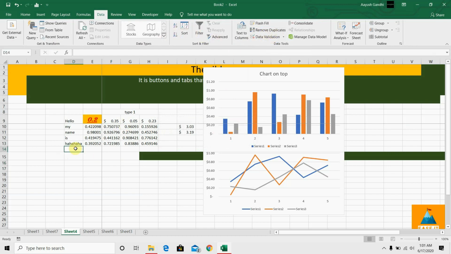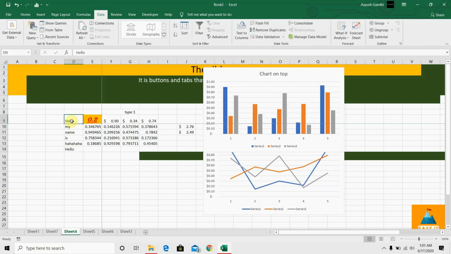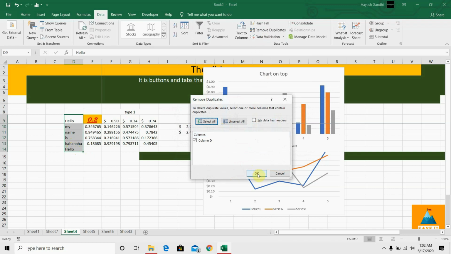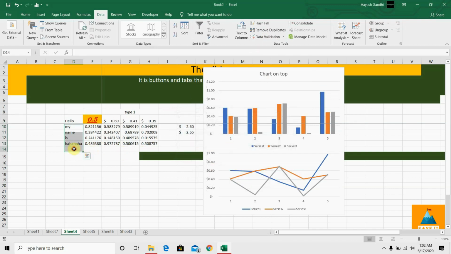So for example, let me enter hello again over here. Hello. So this is the duplicate of this hello. Let's apply remove duplicates on this. Continue with the current selection, remove duplicates. So it removed the second hello, which was a duplicate of the first one.